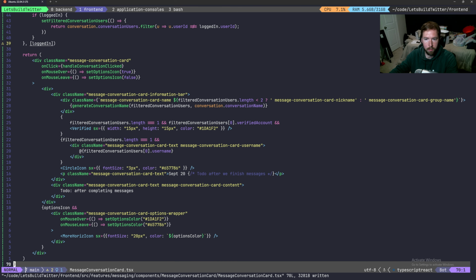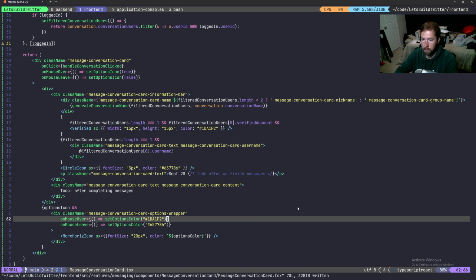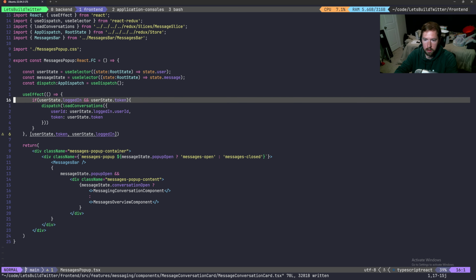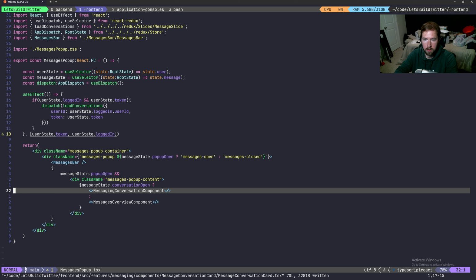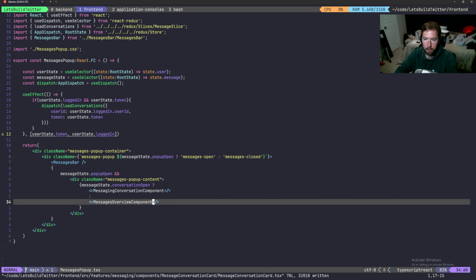Now, this was a pretty complicated component with a lot of conditional logic inside of it. So there's a very good chance that I screwed something up. Let's just go ahead and throw this into the messages popup and see what happens. And then we can fix it as we go. So let's go into messages popup. Inside of messages popup, it's going to go inside of basically the message overview component because the conversation won't be open yet. And all we're going to do is put it inside of these fragments. We might change this later.